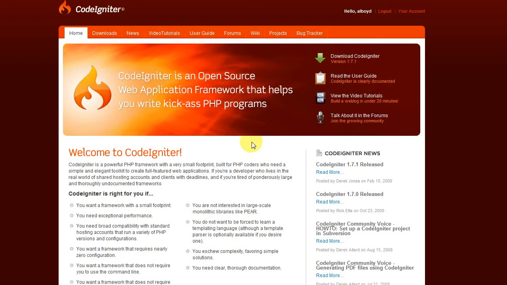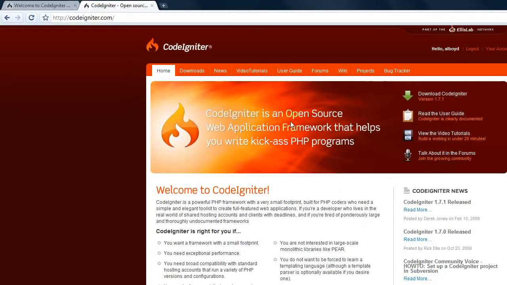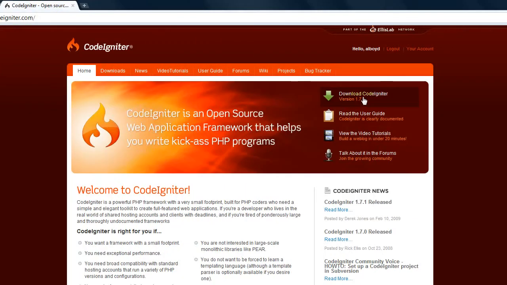So basically I'm going to show you how I get started when I start a new CodeIgniter application, or a new application using CodeIgniter. First of all, you need to come to this website, CodeIgniter.com, and download the source code.